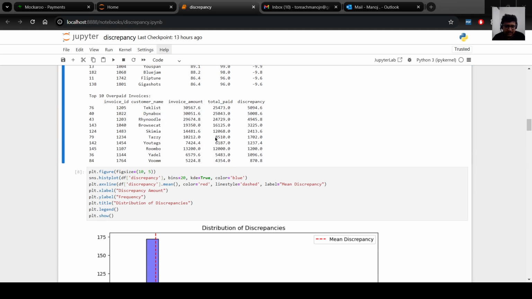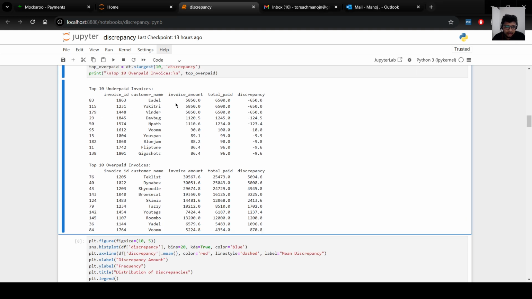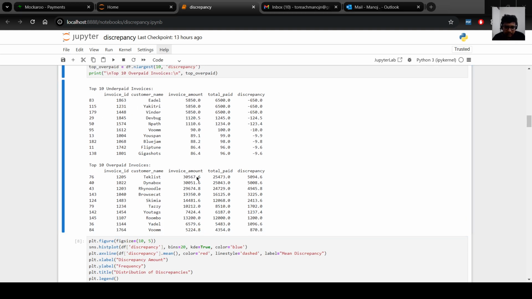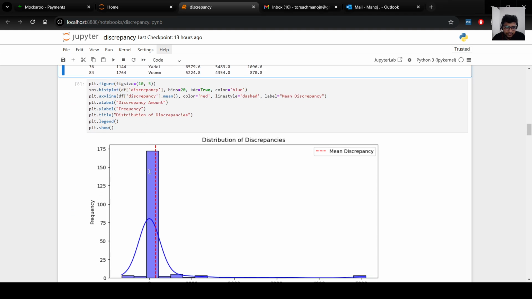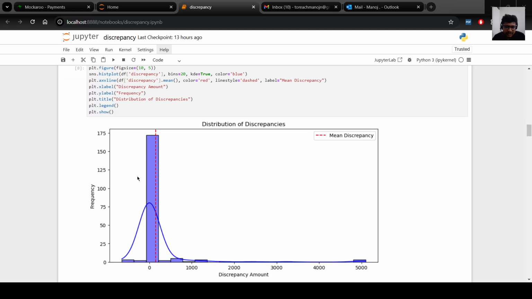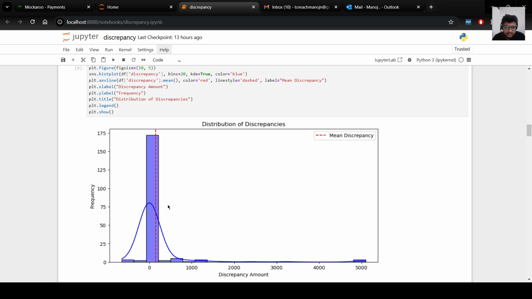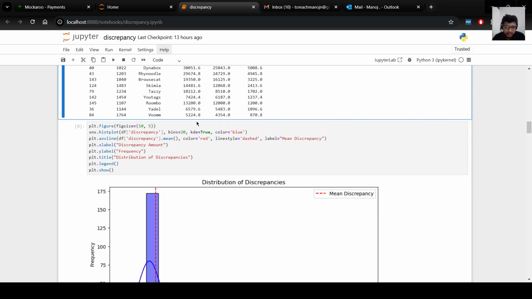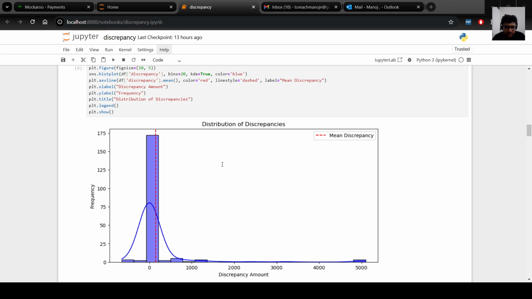Once that is done, for the top 10 invoice values, underpaid and overpaid, I have created a simple histogram to show the distribution of discrepancy. And this is only for the discrepancy column, which we saw earlier.